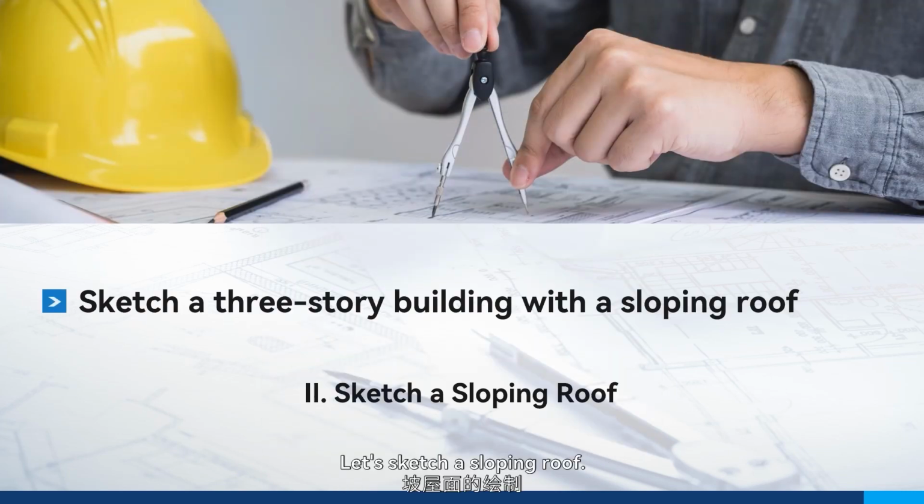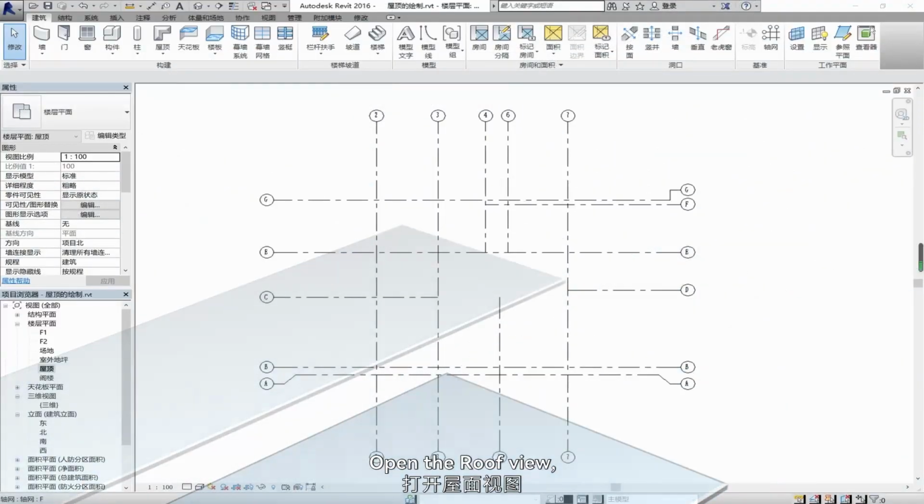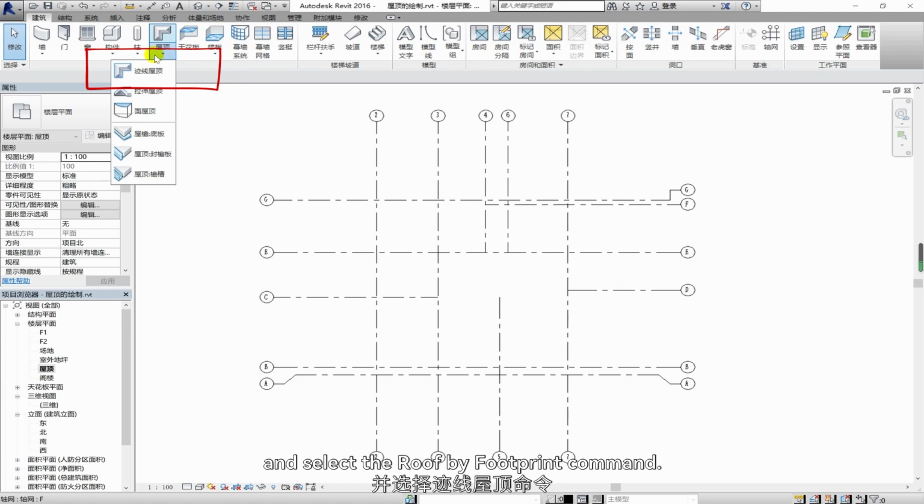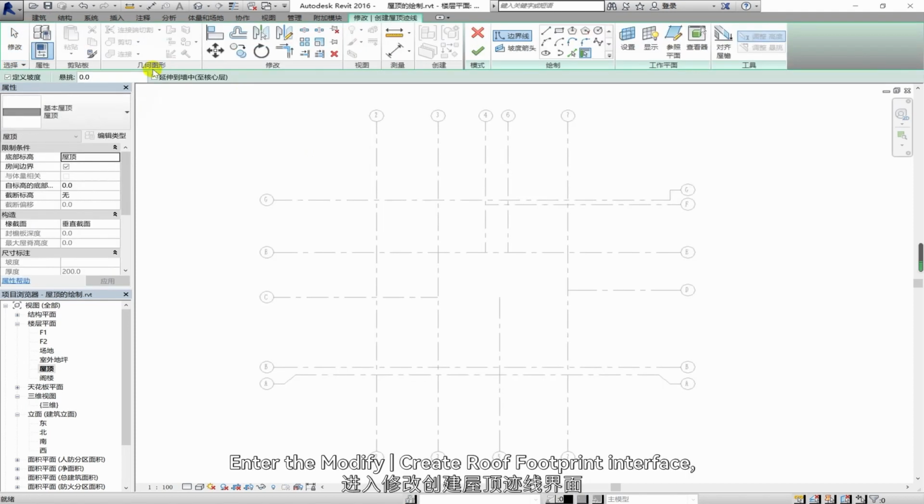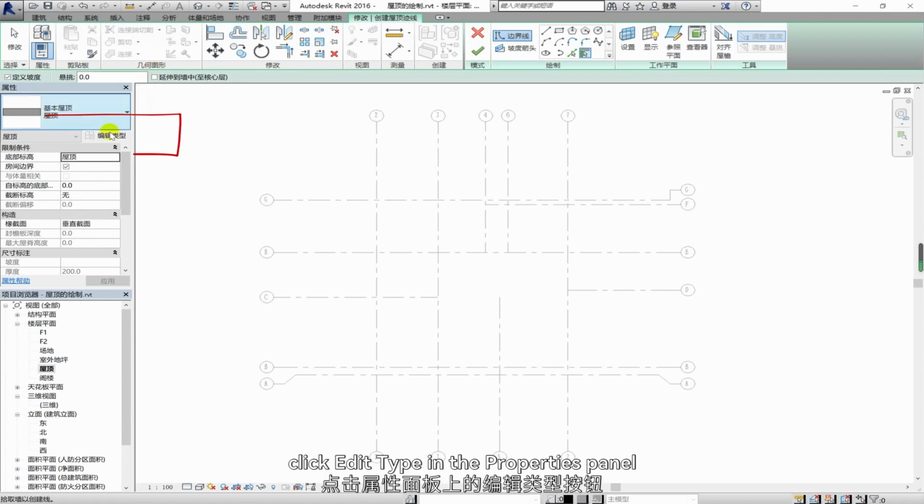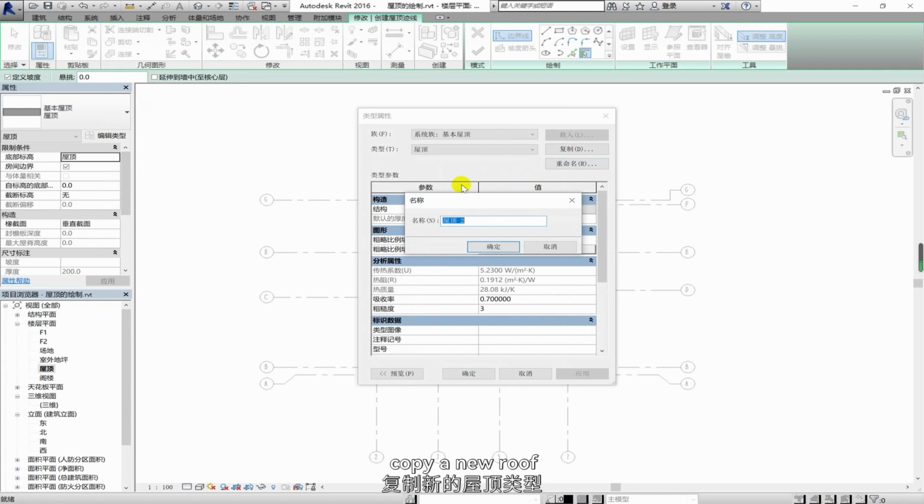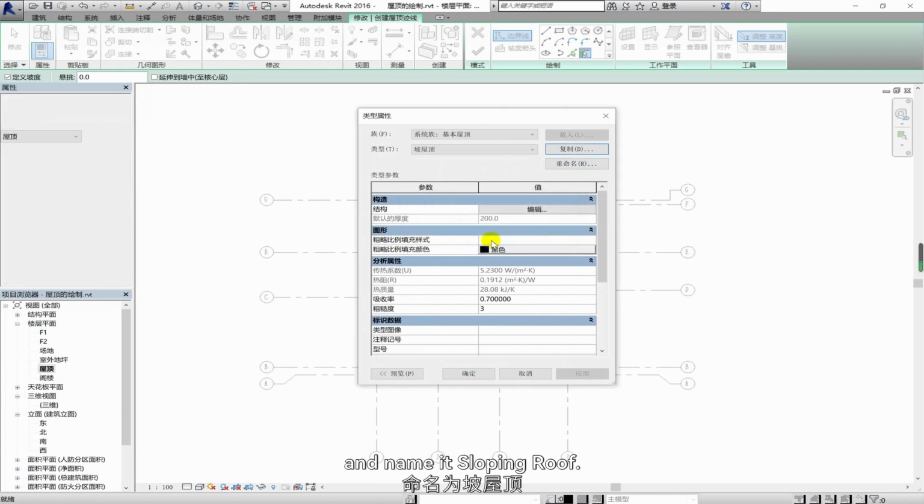Let's sketch a sloping roof. Open the Roof view, click Roof in the Build panel of the Architecture tab, and select the Roof by Footprint command. Enter the Modify Create Roof Footprint interface, click Edit Type in the Properties panel to pop up Type Properties, select Roof, copy a new roof and name it Sloping Roof.